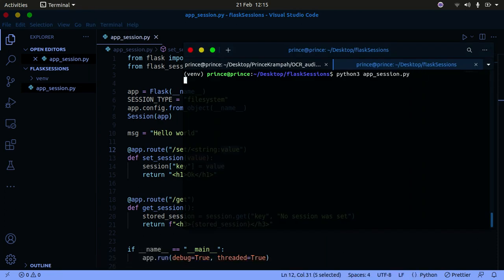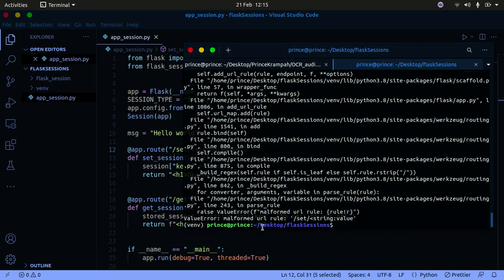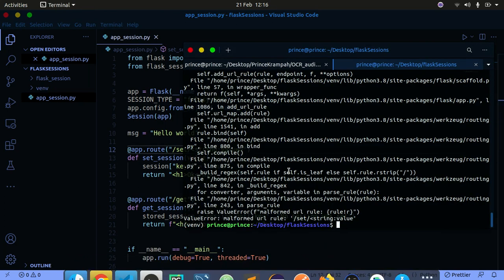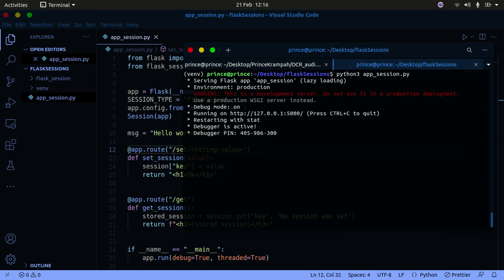So let's go ahead and start the server. We have an error here, so let me see why I got that wrong. So we're going to say string and then value. Okay, we didn't close this off, so close that off, and then clear the terminal and run that again. So the server has started.